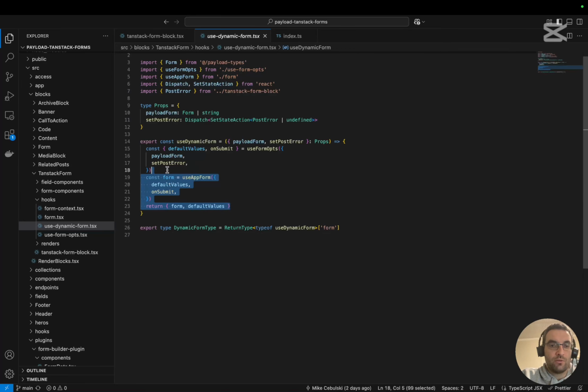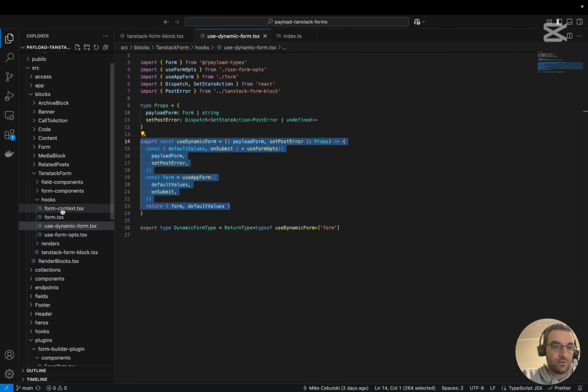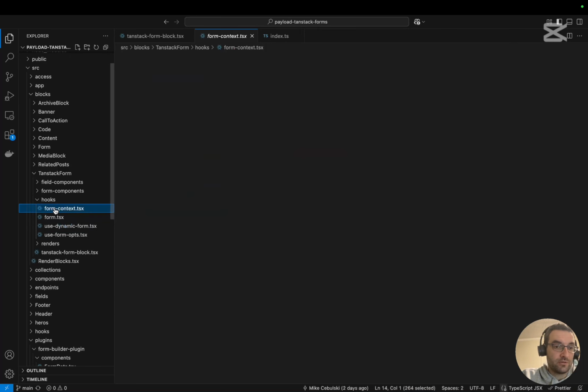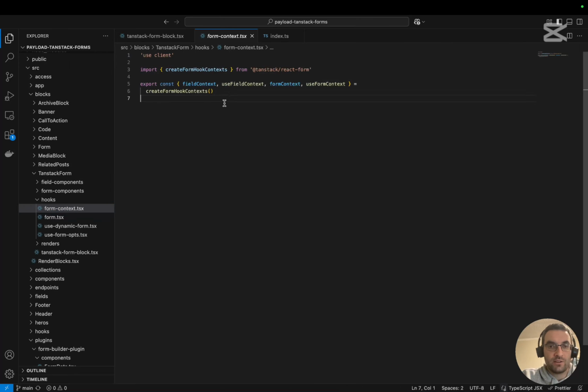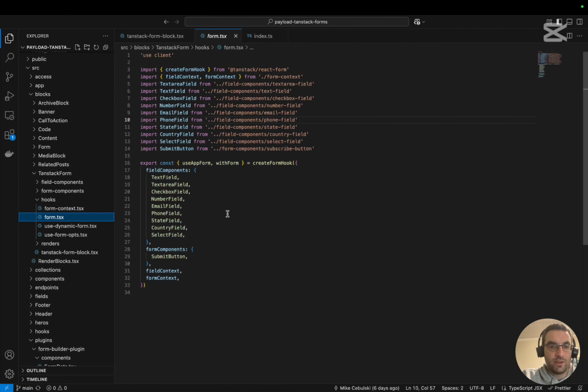Now we should talk about all the context. So what's going on with the rest of these hooks? So we have this form context. This is just some little boilerplate that we got to create this context, and we're going to use some of that here. But this is all the context for all my field components and form components. So I got everything in field components, and I only got the one submit button for the form component.